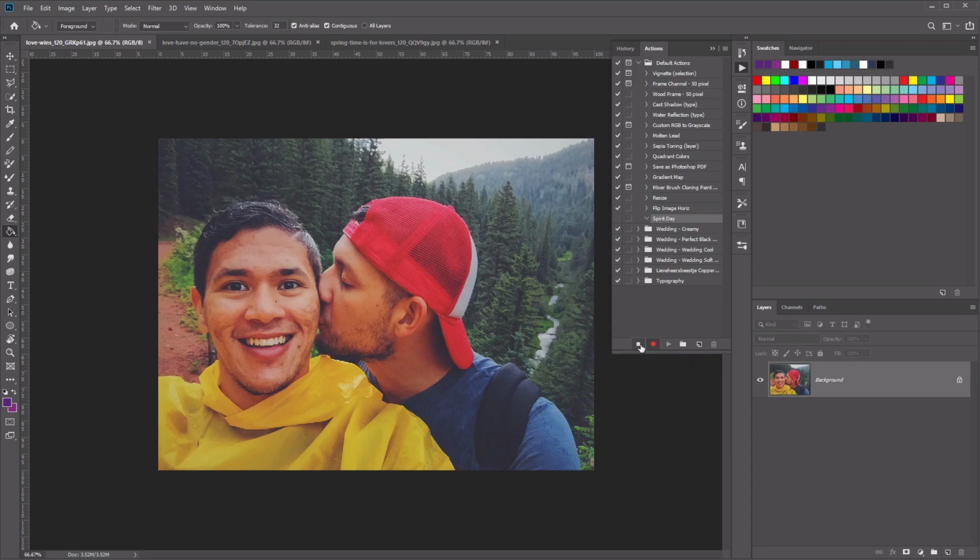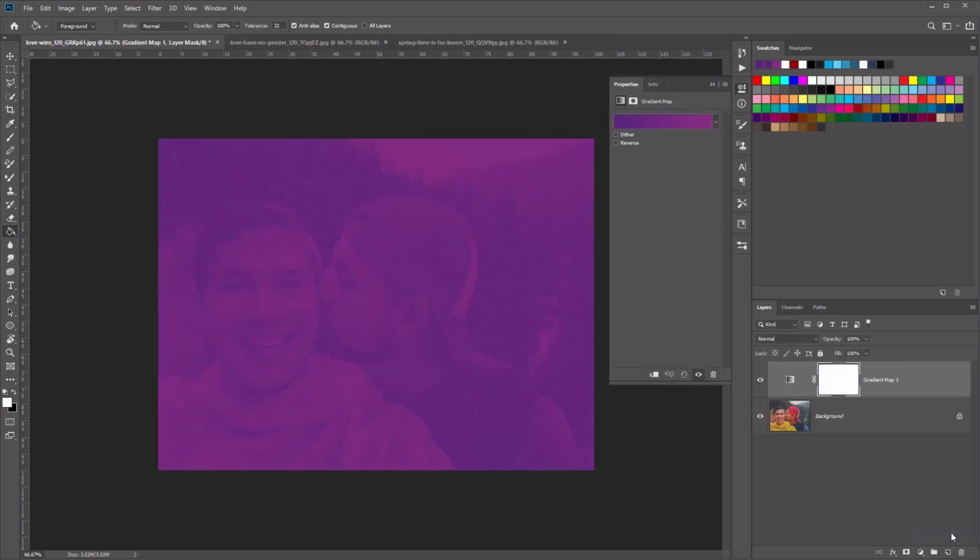Now let's go ahead and change the color of our photograph. In the layers panel here, on the bottom right, let's go ahead and click on this button here called Create a New Fill or Adjustment Layer on the bottom right. And then we want to go ahead and select Gradient Map. This will create a gradient map layer above your photograph layer.